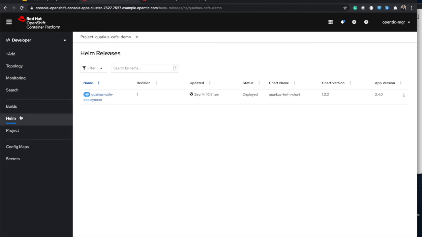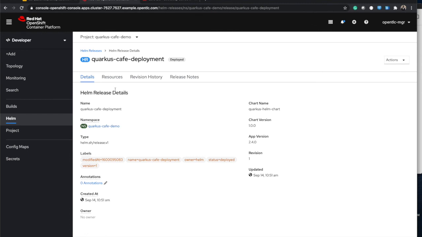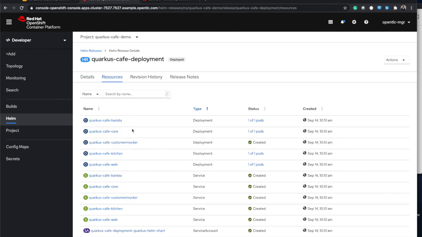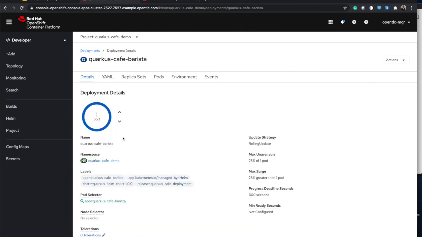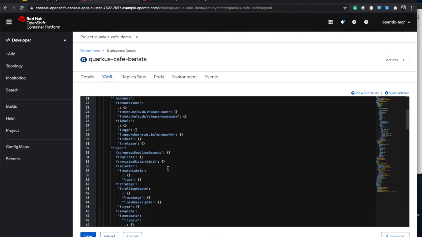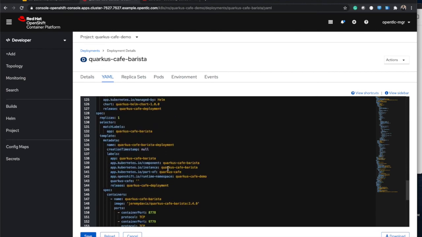If I click on Helm here, you see the Quarkus Cafe deployment. Under the Quarkus Cafe deployment, we can click on resources. These resources define the different deployments and the services that go with the deployment. You'll also see the service account. This service account is needed to deploy all the instances within the Quarkus Cafe deployment.